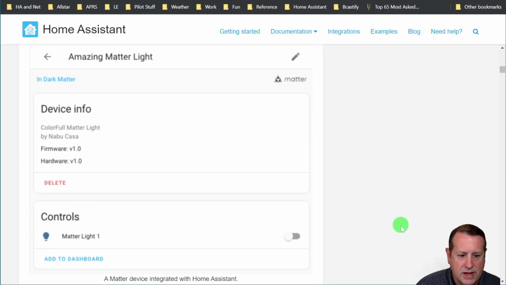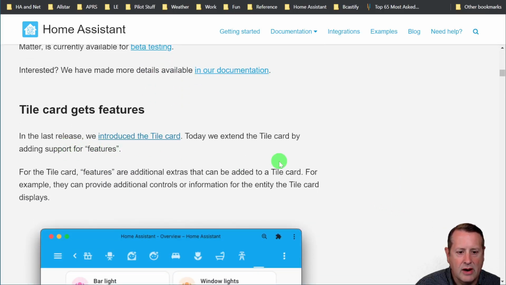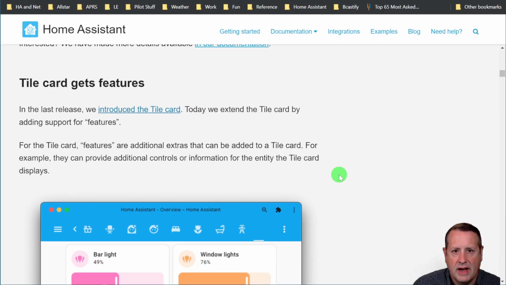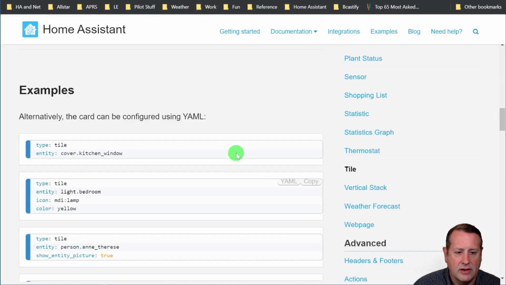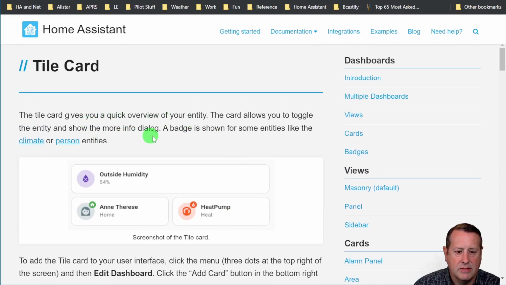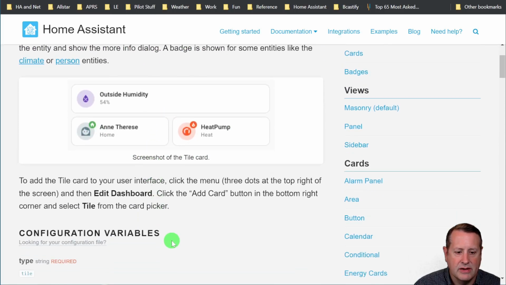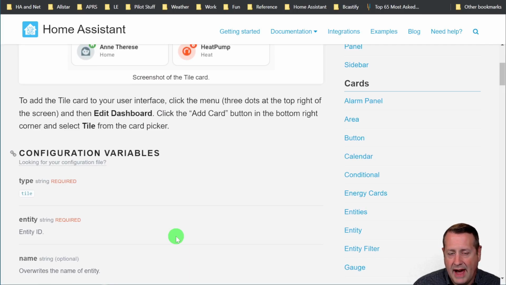All right, let's move on to tile cards. Tile cards start to get features. Tile cards were introduced in a previous version of Home Assistant, but now you have the ability to have command buttons for vacuum cleaners, brightness slider for lights, and controls for opening and closing and tilting covers. So there's documentation on all of this under the Tile Cards integration page and some examples of what you can do here. They will continue to add more features to the Tile Cards, but they're iterating on it a little bit at a time. But it's really neat because you can redefine the way things work.